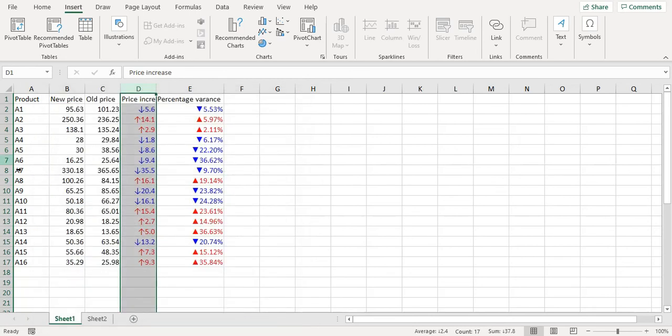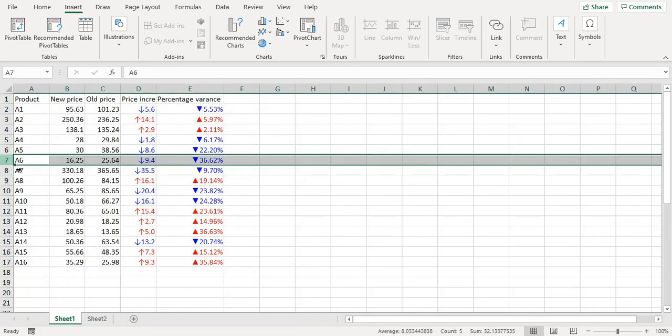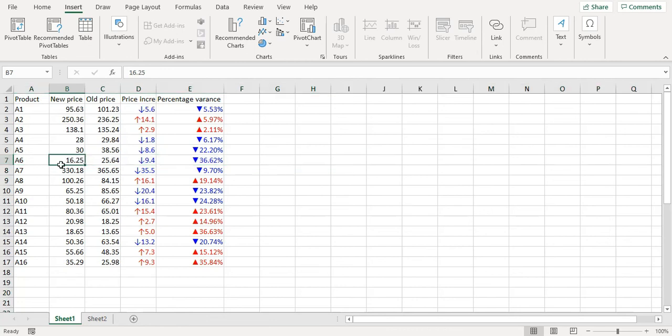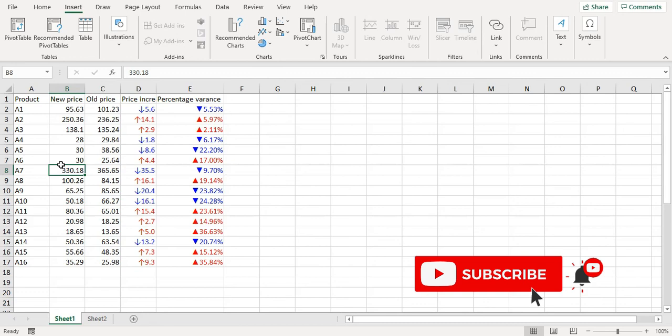Okay, now let's choose row 7. If we change B7 to 30, it should be increased, and the color will be changed. Here you go. This is today's introduction about up and down arrows.